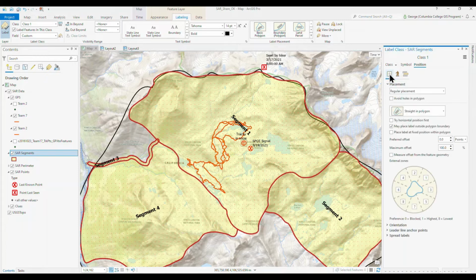I must have left it for straight and polygon, and that's not really what I want. Horizontal is what I want here. There we go, fixed it. So you can see that you can just fiddle with this stuff endlessly.